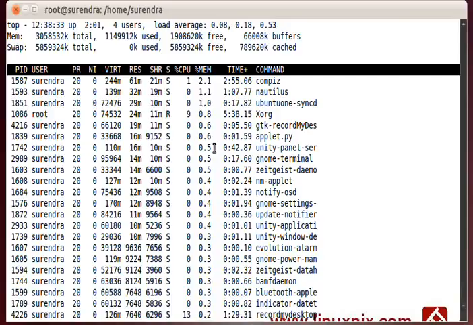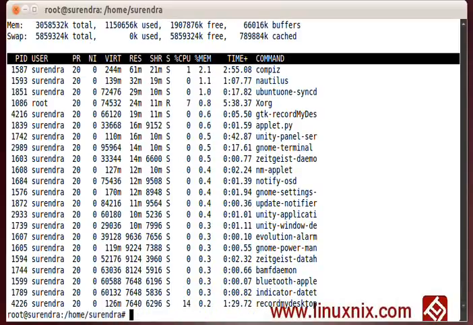So what about quitting the top command? You can use Control C or you can use q to quit. So if you see, this has actually quit from the top interface. This is all about the top command.